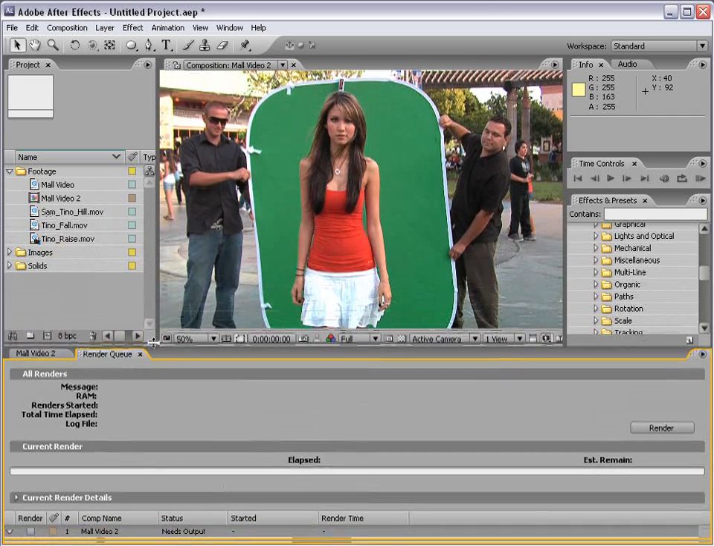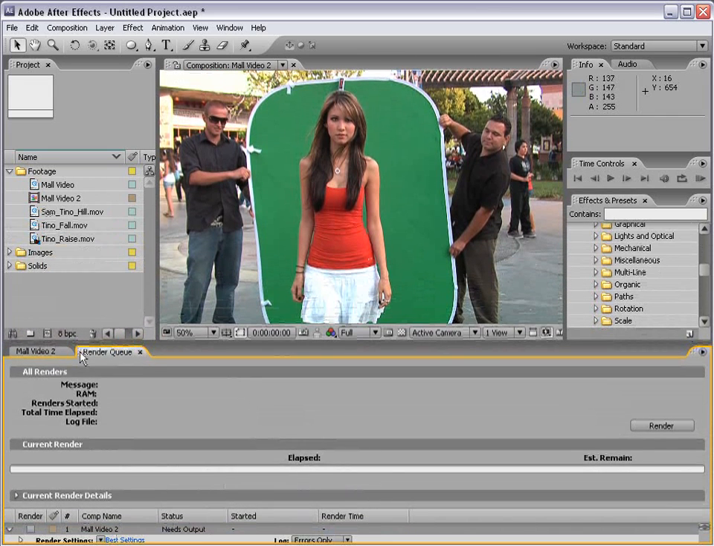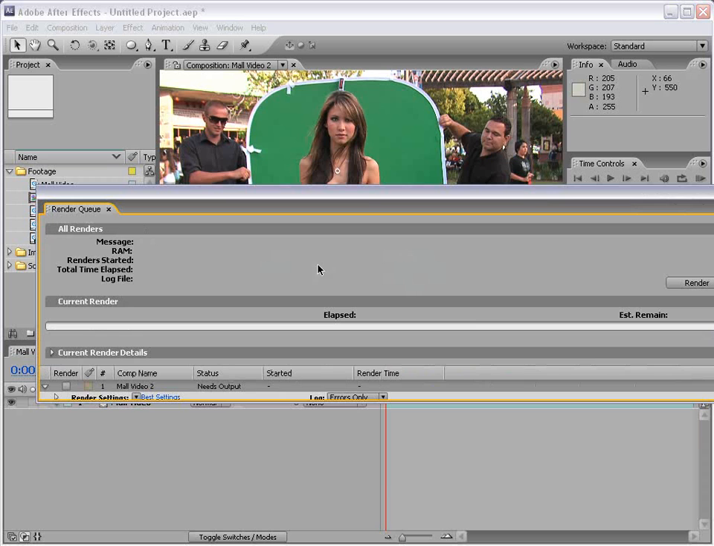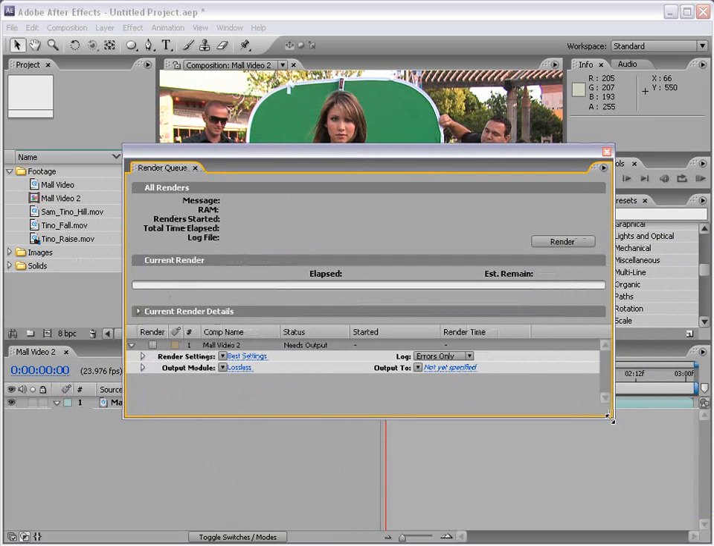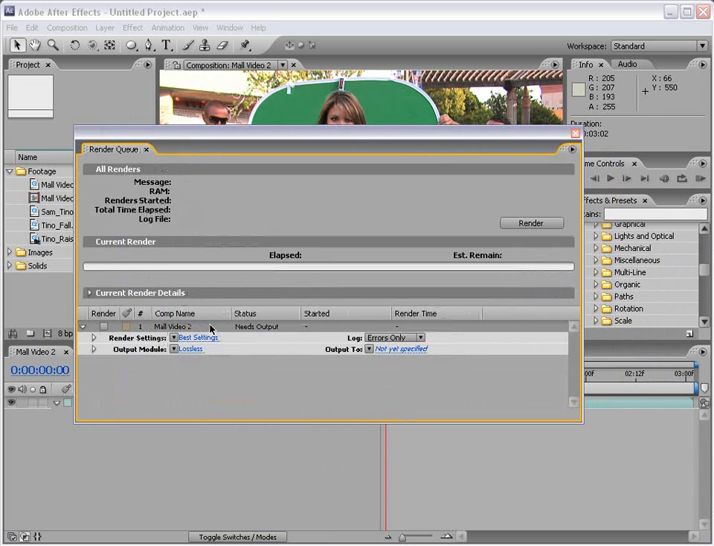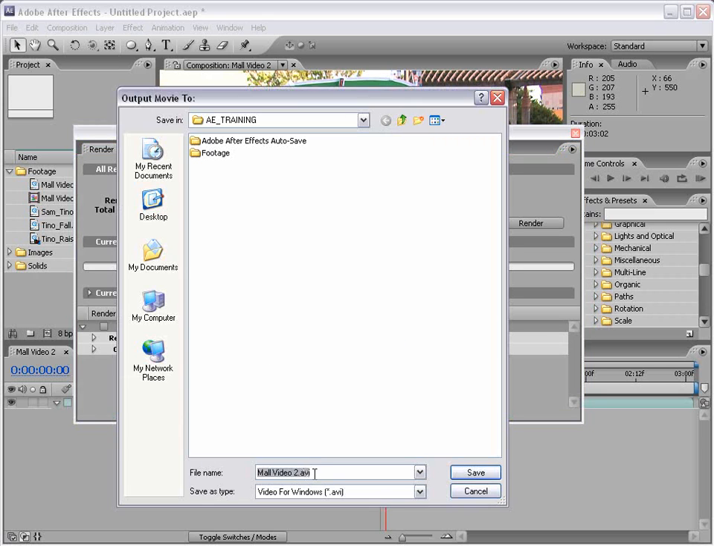Now, I'll show you one other cool thing with the user interface. If you hold down Control, you can drag panels and make them float. And that way they don't all have to be kind of stuck together. We've now added this composition to the render queue. And we have our settings, output module, and our output to. Output to, meaning where do we want to save it to? And what do we want to save it as?